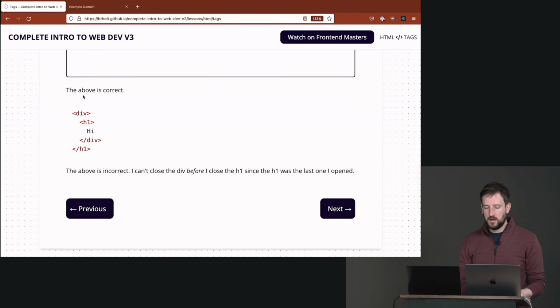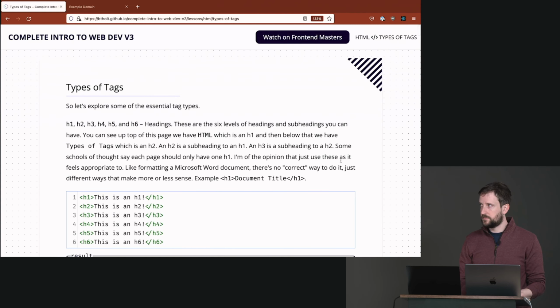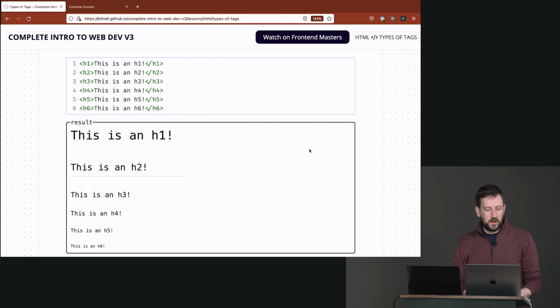All right, let's get into types of tags. So I've shown you an h1. I've alluded to what a div tag is. I'm just going to go through now and show you a bunch of different kinds of tags. So first one here, we have the heading tag, or the h1 tag.